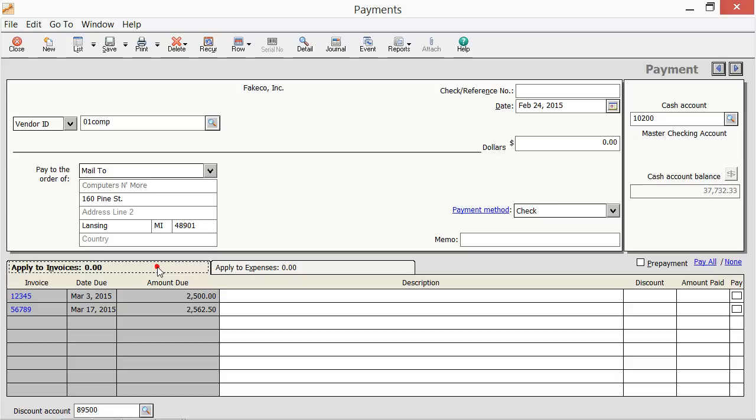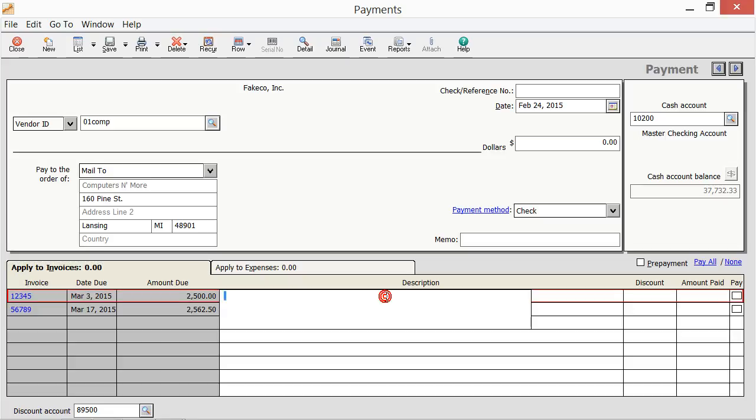You would select the Apply to Invoices tab to make payments against open vendor invoices. This tab will appear automatically when you select vendors with whom you have one or more outstanding invoices. On this tab, you will see the invoice, the due date, and the amount due. You can enter a description for each invoice in the description field if desired. If you qualify for a discount, the amount will be displayed in the discount column here as well. You cannot take a discount on a partial payment, however.